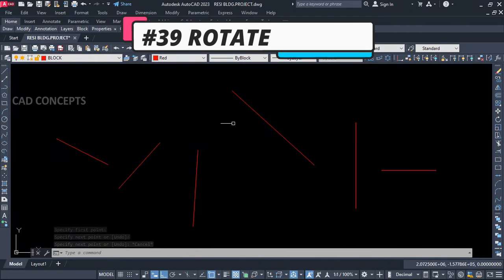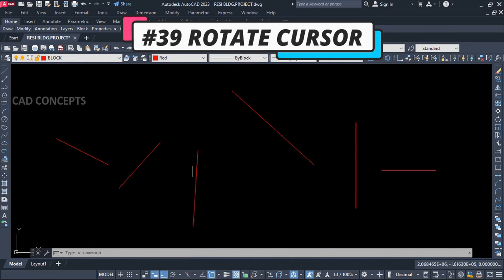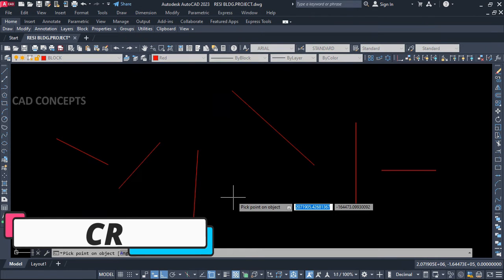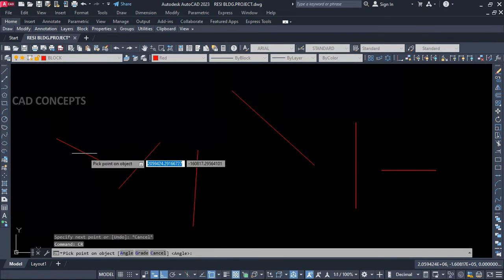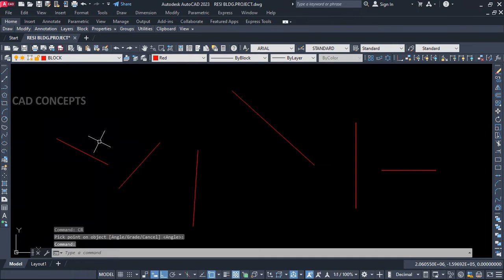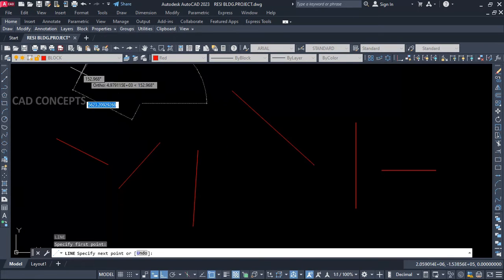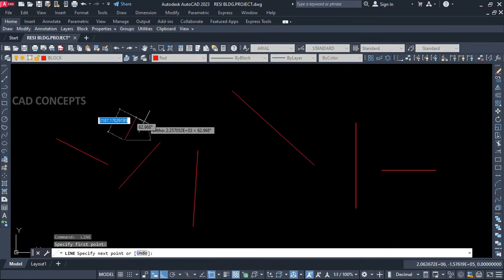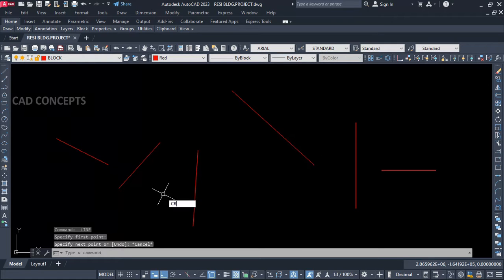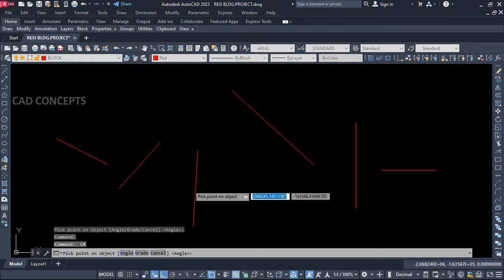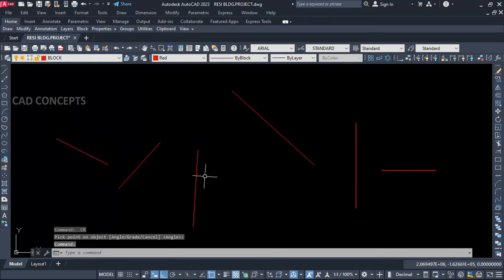Number 39, rotate cursor quickly. CR command. Click over the inclined line. As you see here, your ortho mode got changed. Same again here also. Use the CR command and click over the object. CR command, click over the line which one you want to rotate. As you see here.